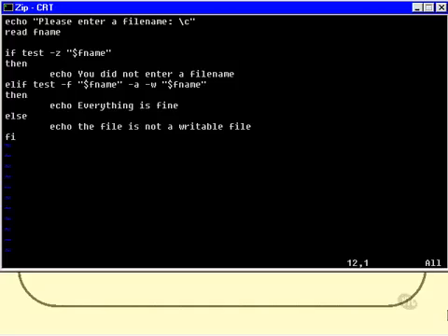Now if they did, then the next thing we test is whether the file that they specified exists, using test -f to see if it is a regular file and not a directory. And then we also test using the -a option for AND to see if it is writable by us. And if so, we specify the appropriate message. So let's see this in action.